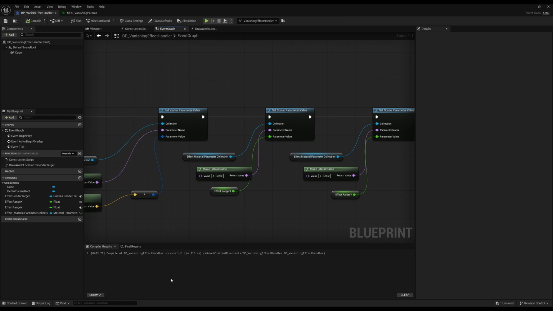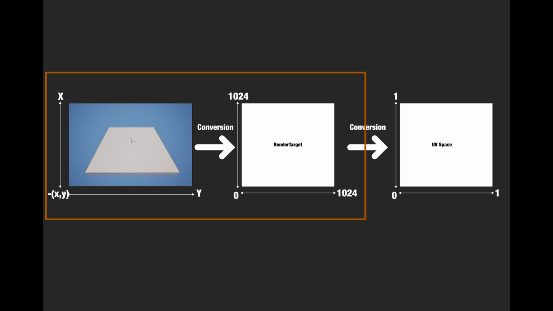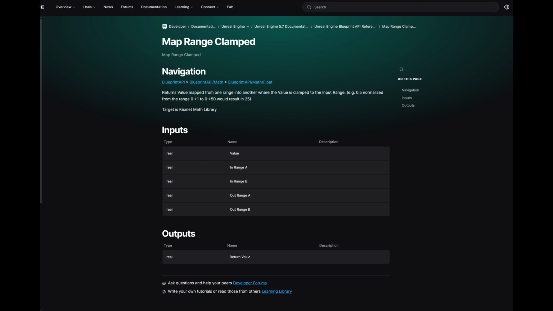So let's look at the first conversion we need to do. We need to be able to take the world coordinates and map those to the render target coordinates. To do this, we will use a handy blueprint node called map range clamped. This will take in 2 sets of ranges and a value and convert the value from one range to the other. In order to use this node, though, we need a max and min for both ranges.